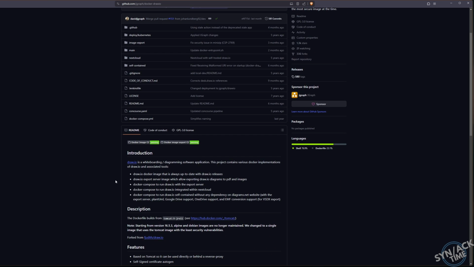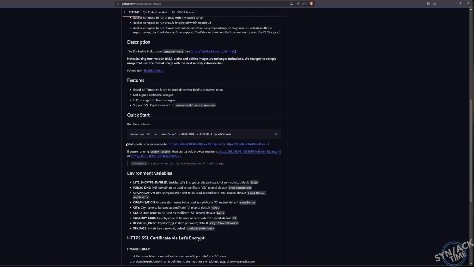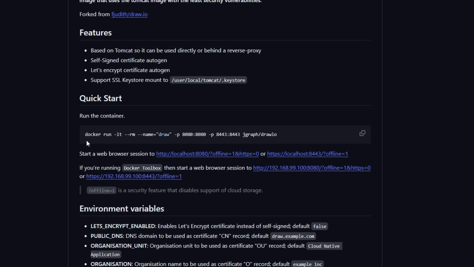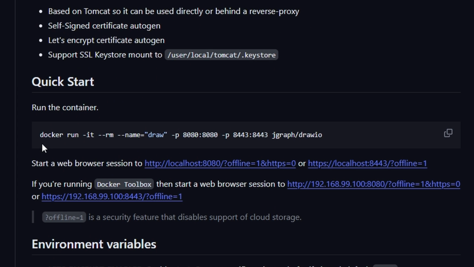So let's scroll down until we find the Docker command. Here it is. And like with previous videos, we're not going to deploy it this way. We are going to use Portainer. So I am going to pick apart this command a little bit.